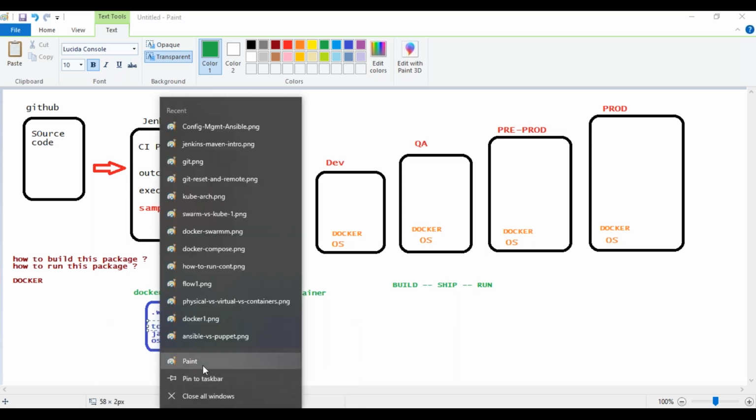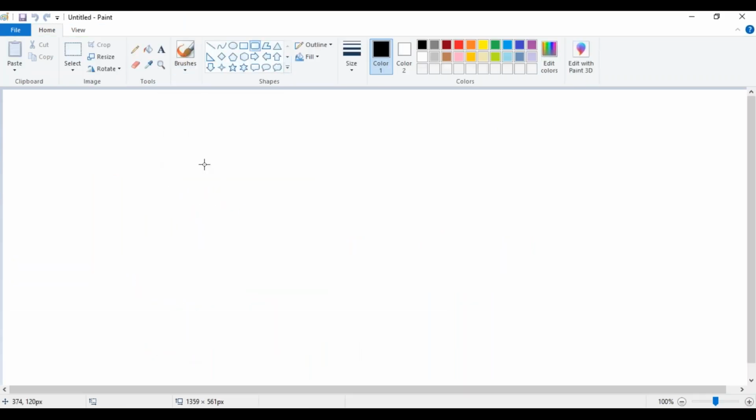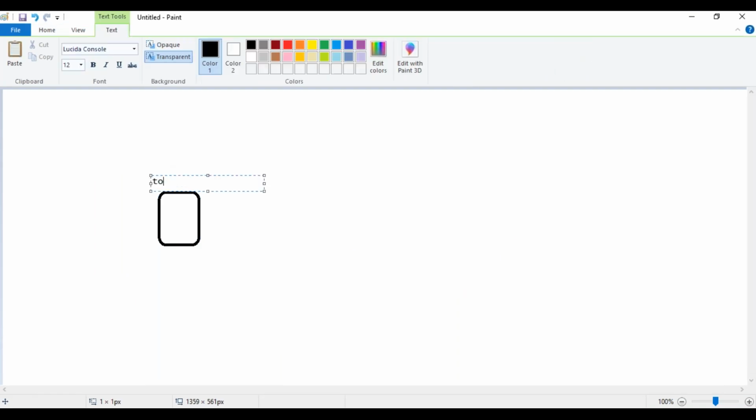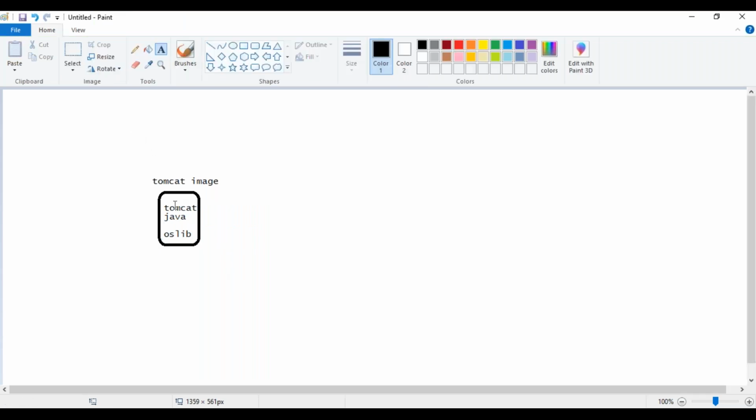So for example, if I am trying to run or download this Tomcat image, which means that within this Tomcat image, I have Tomcat already installed. I have Java already installed, and it also has the OS libraries which are required to run your Tomcat software. Now, this is the content of your Tomcat image, team. If I download it, this is what I'm going to get.